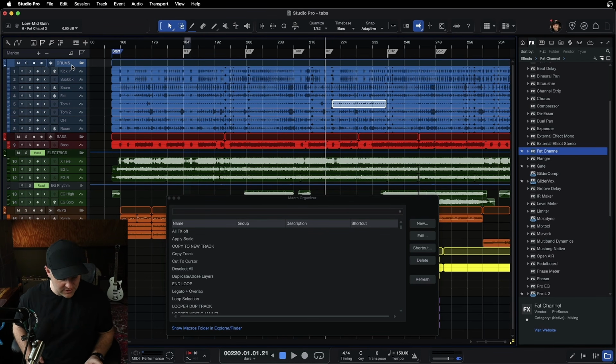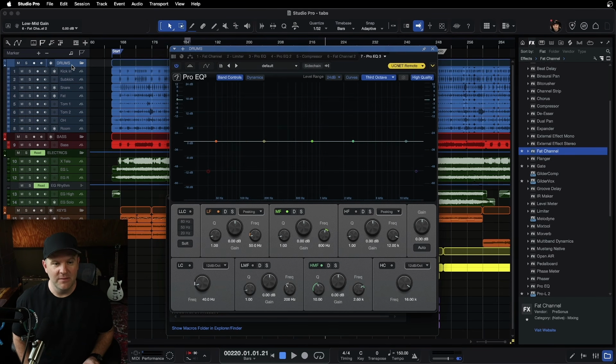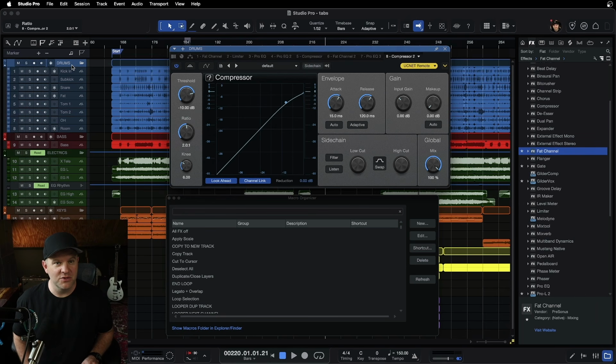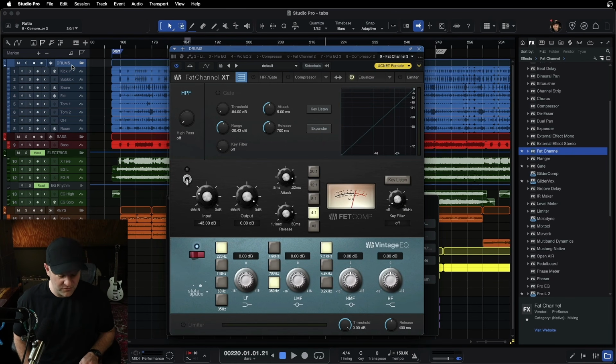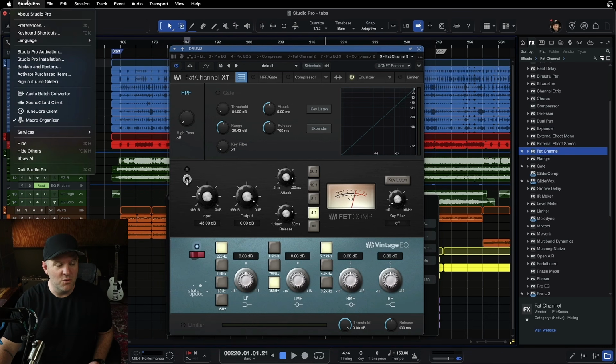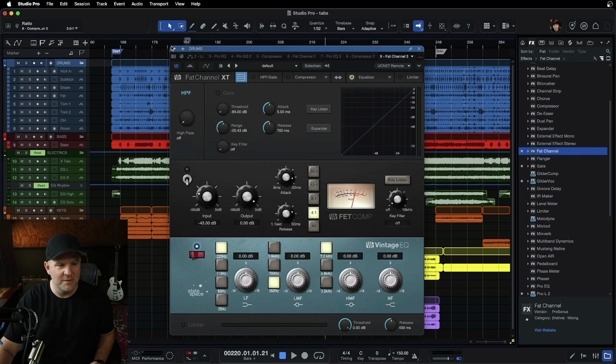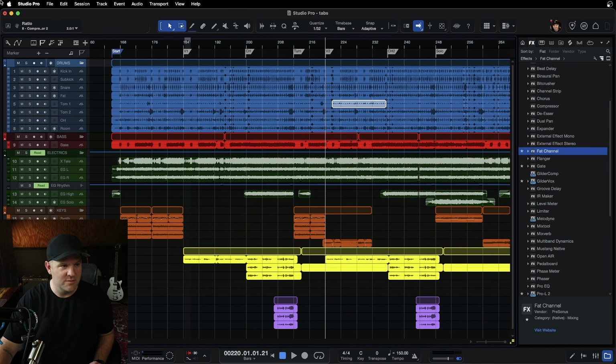If I press Control 1 on my computer, it adds EQ. Control 2 adds compressor. Control 3 adds fat channel. Control 4, nothing. Okay, but those are the 3 that I have set up. And you can set that up however you want as well. Let me show you exactly what to do. You can screenshot this and go make a copy of this on your system and customize it to your liking.